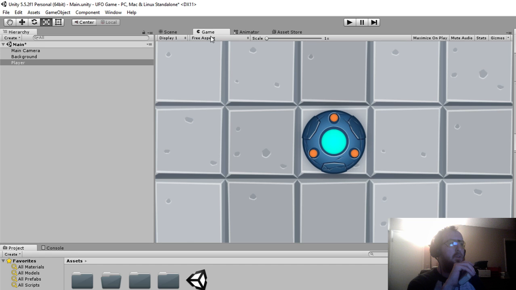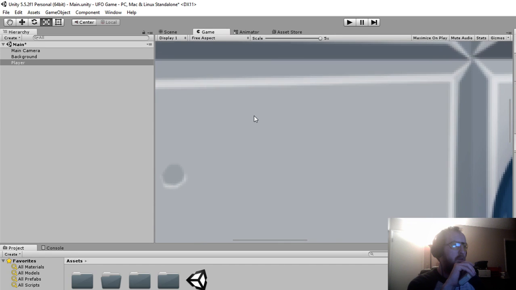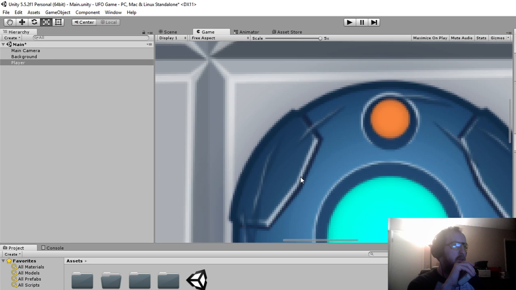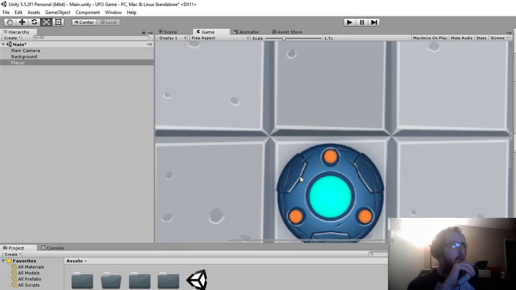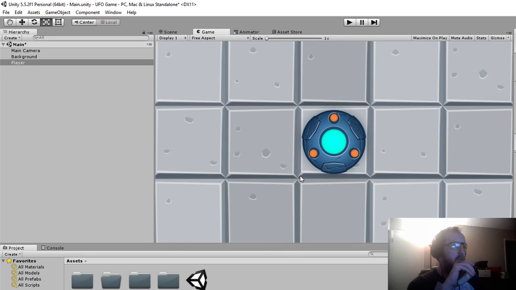Notice, when we switch to the game view, our view is much tighter on the player and we can't see the whole background. In the case of the game that we're trying to design, this is going to make it pretty difficult to play. So what we're going to do is adjust the view of the camera so that it can see more of the board. Let's start by highlighting the main camera.